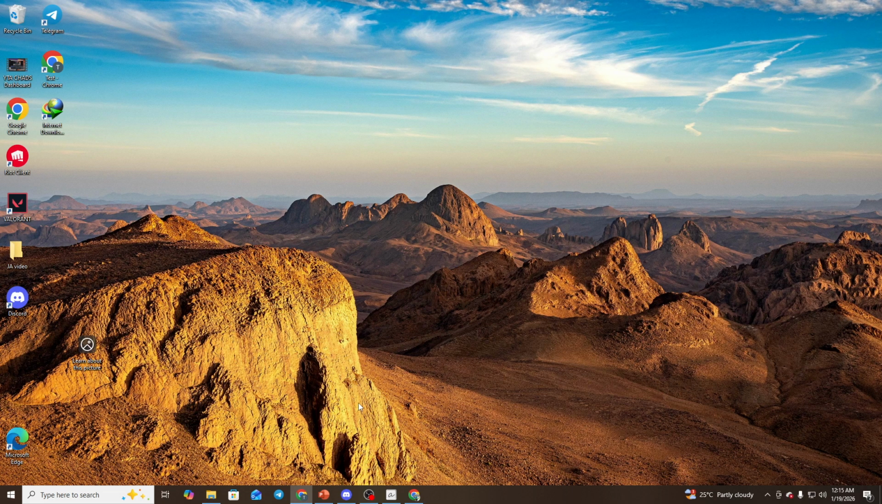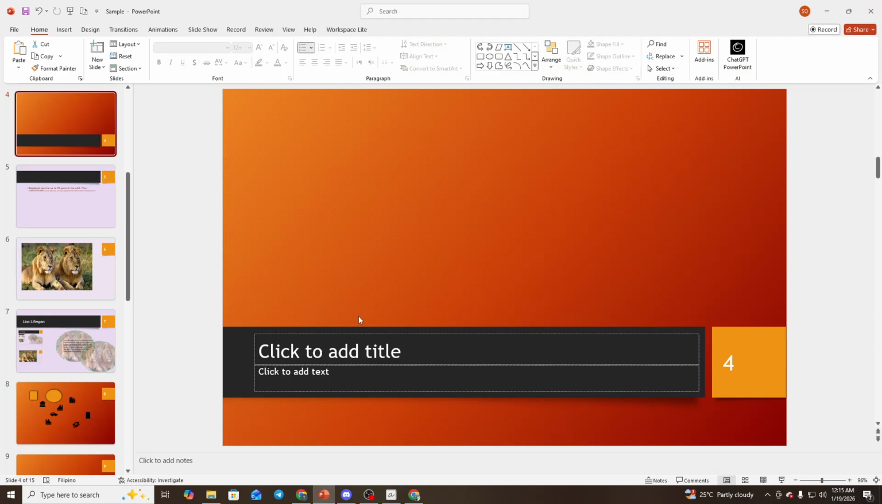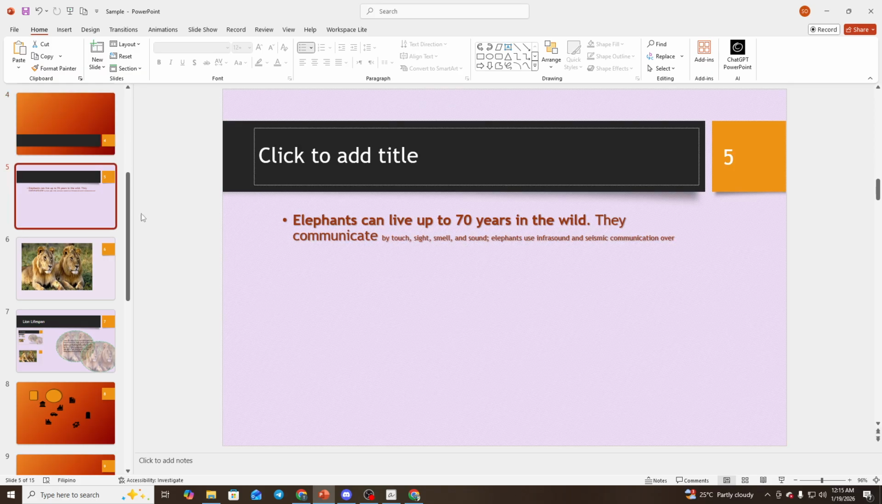Start by opening Microsoft PowerPoint and navigating to the slide where you want the dotted line to appear. It helps to be in normal view so you can see your layout clearly and place the line exactly where you want it. Next, go to the Insert tab at the top of the window.